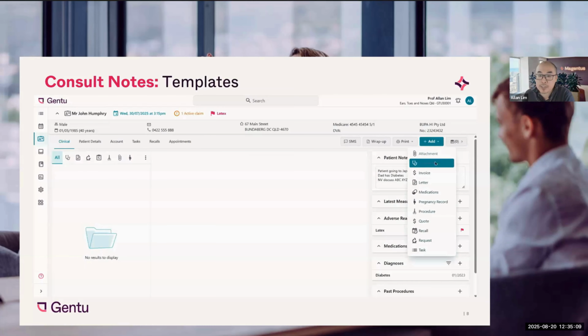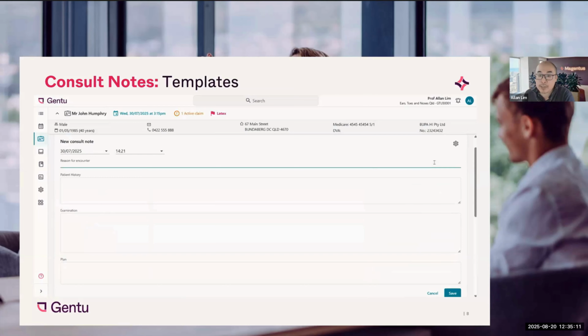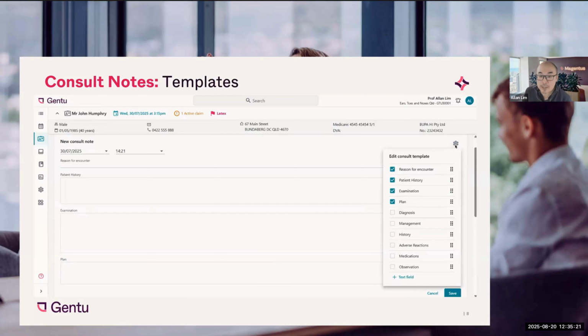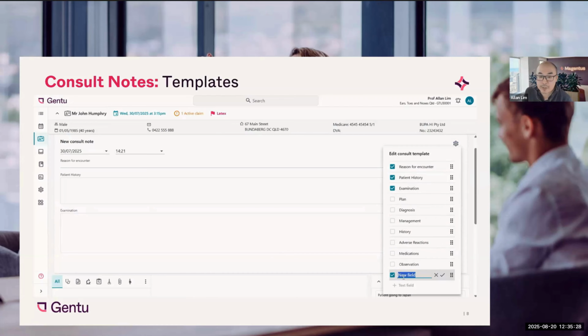When adding in a consult note, the default consult note shows your standard reasons for encounter, patient history, examination, and plan. Gentu allows the consult note to be customized per user by going to the little cog found in the top right. Tick or untick the headings required. Click on the plus text field and enter in your own heading.